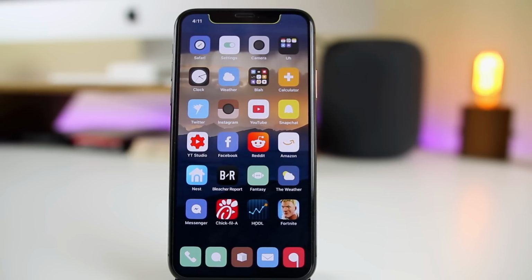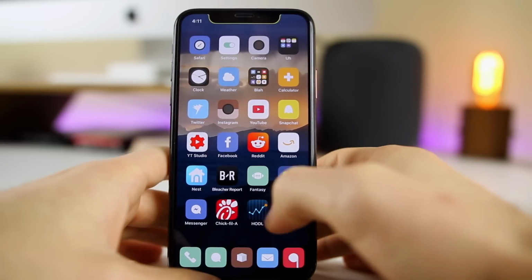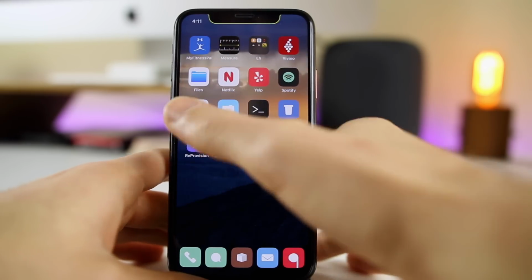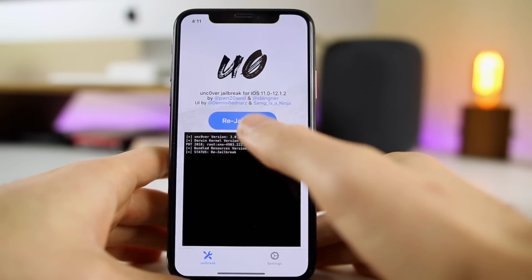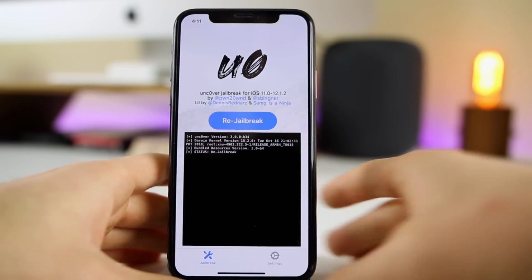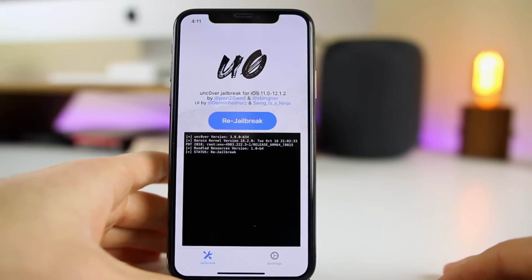So let's start off with the basics. And this is something that I guess I forgot to mention in my original tutorial video, just because I've been doing this for so long, I kind of forget that this is very basic. But when you reboot your device after jailbreaking, you're going to have to re-jailbreak your device, and you do that by going into the Unc0ver application and then just simply clicking on jailbreak once again, just like you did the very first time you jailbroke your device.